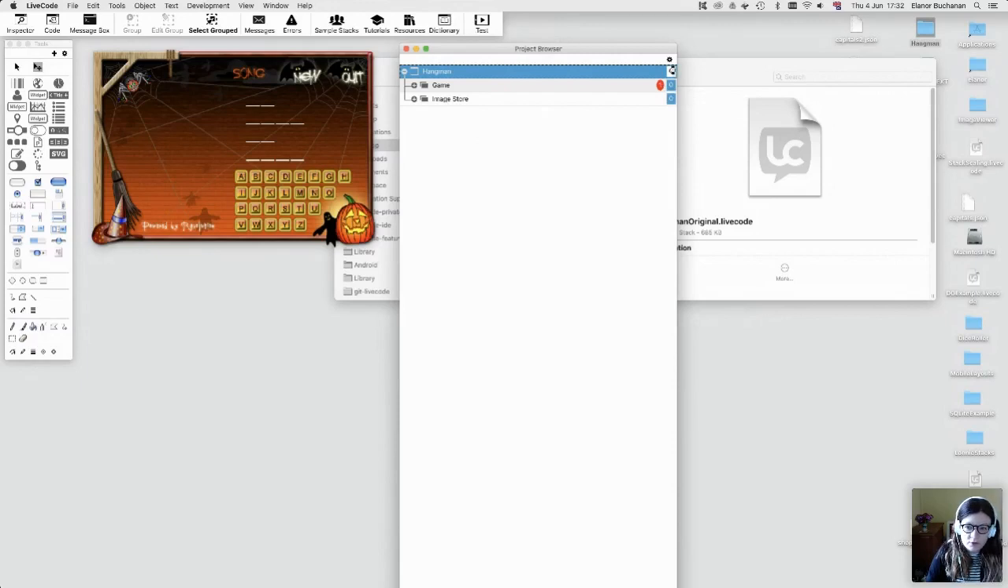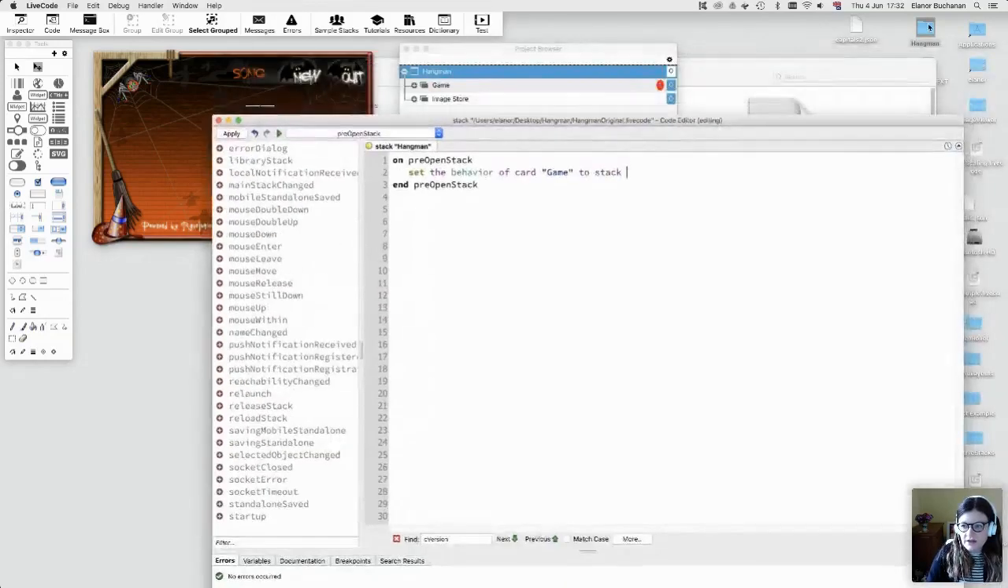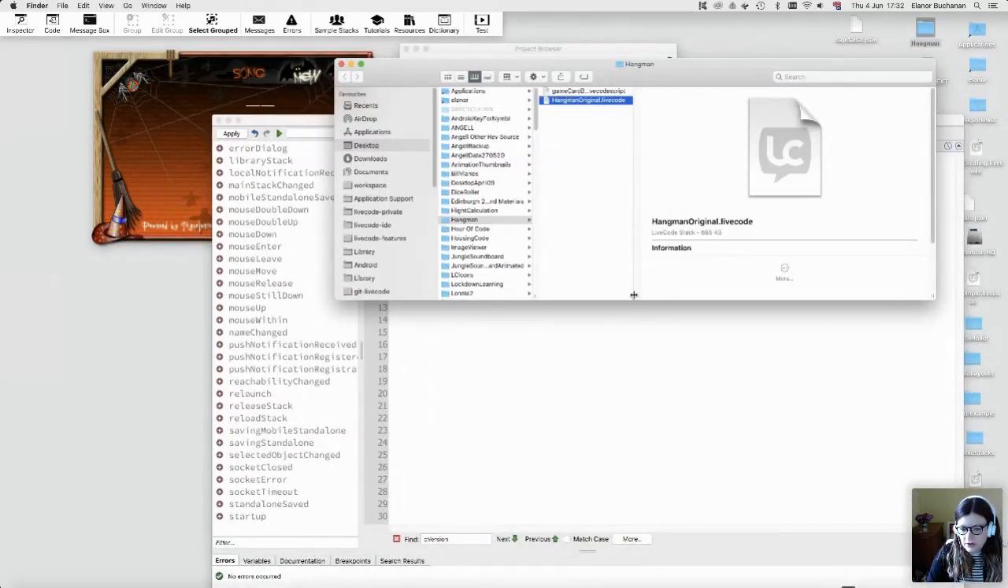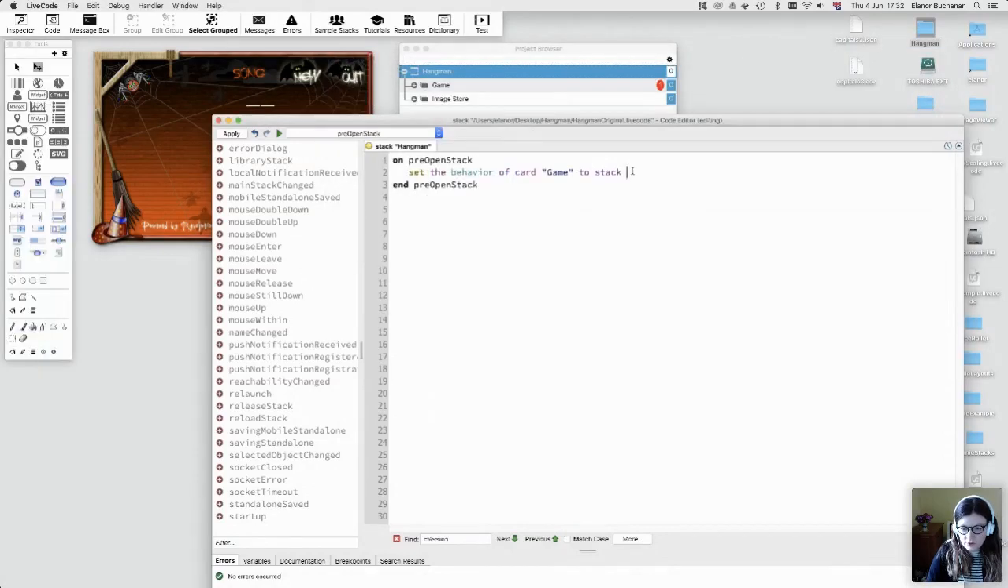So what we need to do is open our stack script and add a pre-open stack handler. In here, we're just going to open that stack so the behavior is assigned. So we set the behavior of card game to stack. And because it's a script-only stack and it's actually a separate file, we're going to give the file name of this stack here. It'll be in the special folder path resources, which is the same folder that the app is actually running in.